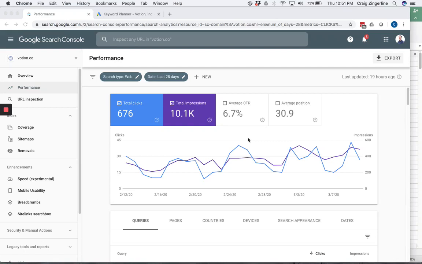I'm going to walk you through how to actually come up with some brand new performance marketing keyword ideas based off of search traffic that people are searching for but not clicking on for your website. So let me show you how this works.